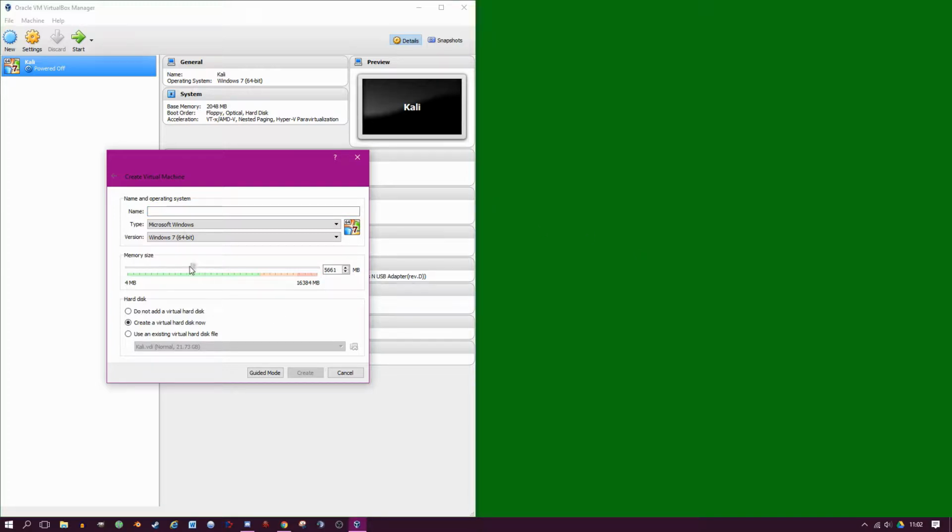The memory size, I often go for Kali Linux 2 GB. I have 16, so if you've got 8, I would suggest you only do 1. I've already got 1 Kali Linux, so I'm going to call this 2. And create a virtual hard disk now.